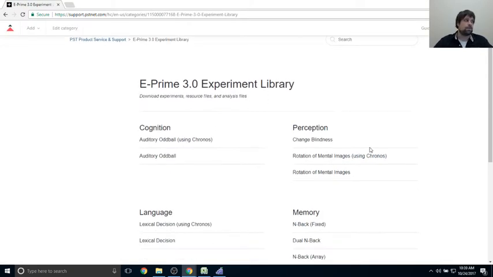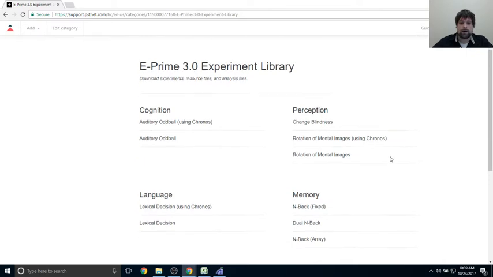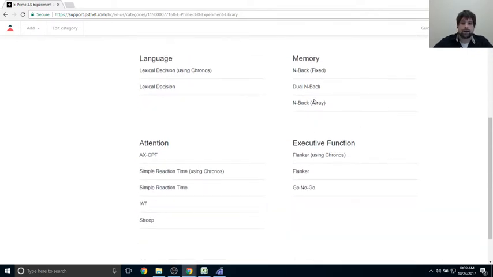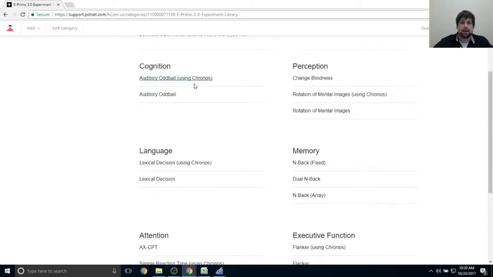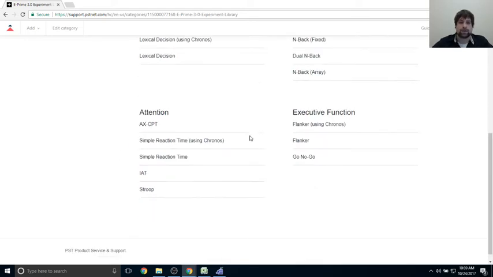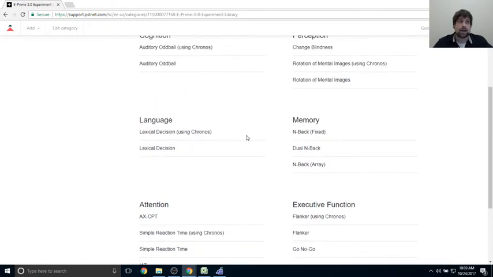The experiment library is kind of a little tip and trick in and of its own, but it's basically experiments, resource files, and analysis files for a lot of very common psychology tasks. So we have an N-back here, we have a flanker, a go/no-go, an IAT, an auditory oddball. It's a really good tip and trick in and of itself just to know that these exist and use these as a starting point for your own experiment.